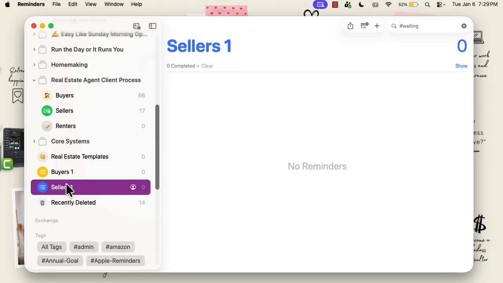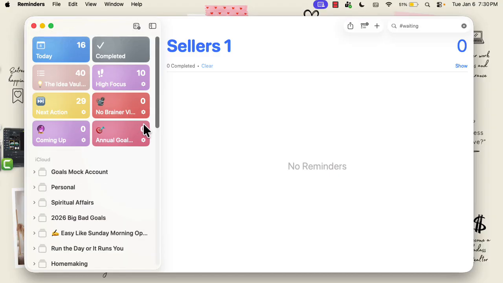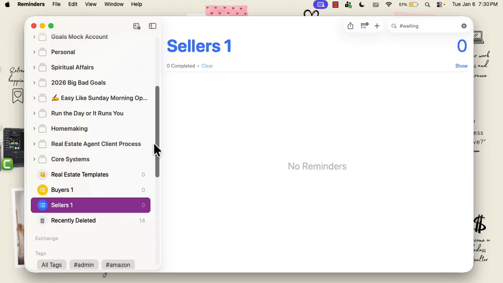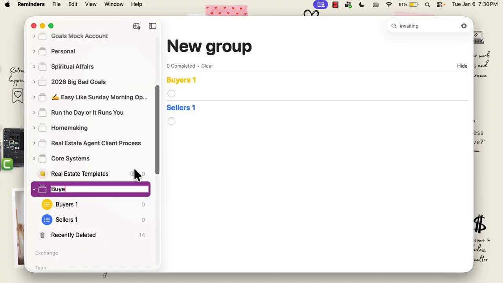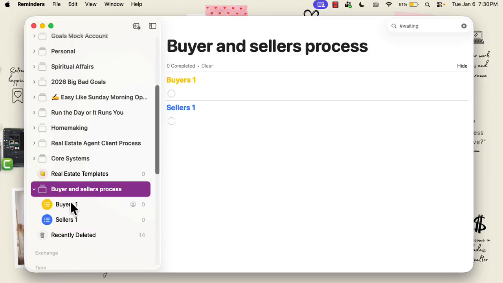Now, to create a group, or if you want to leave it as is, that is fine. But I have mine in a group because I find that groups categorize and organize your list properly, especially if you have a lot of things going on in your reminders app. So to create a group, you would simply drag one list into the other and then name it buyer and sellers process. And that's it.